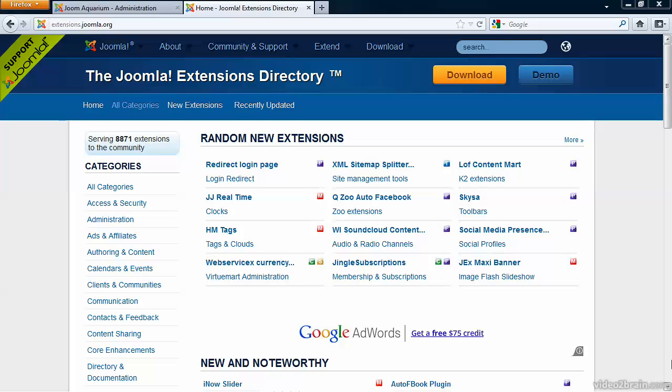In this lesson, we're going to find and install Akeeba Backup onto your website. We're then going to go over the different options that you have with Akeeba Backup. The most recent version of Akeeba Backup can be found if you go through the Joomla extensions directory.